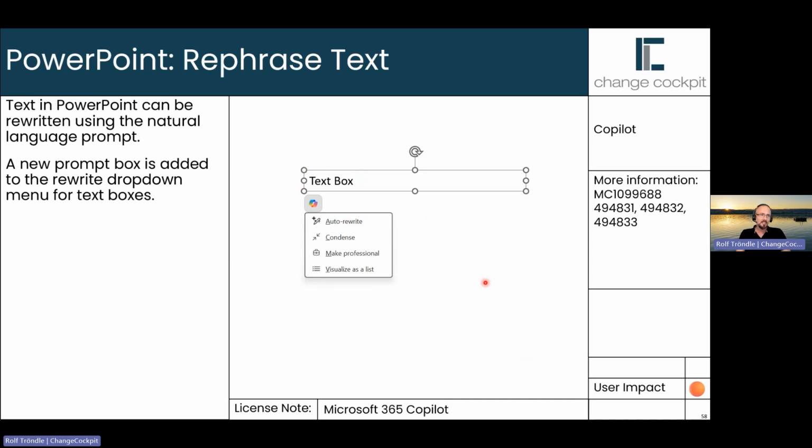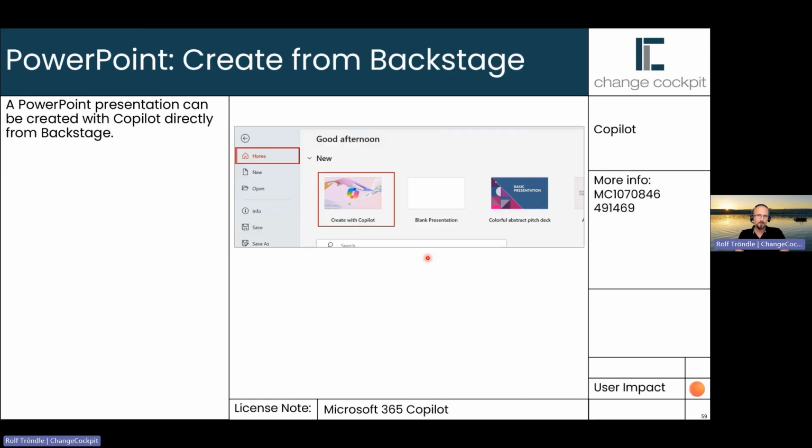Inside PowerPoint, there are also several Copilot editions. First of all, if you have a text box and you click on the according Copilot button for the text box, then you will have a new option to rewrite the text using a natural language prompt. This is not shown here yet as it was not available when I took the screenshot, but it's to show you where it will show up. This prompt box will be inside this Copilot button under a text box.